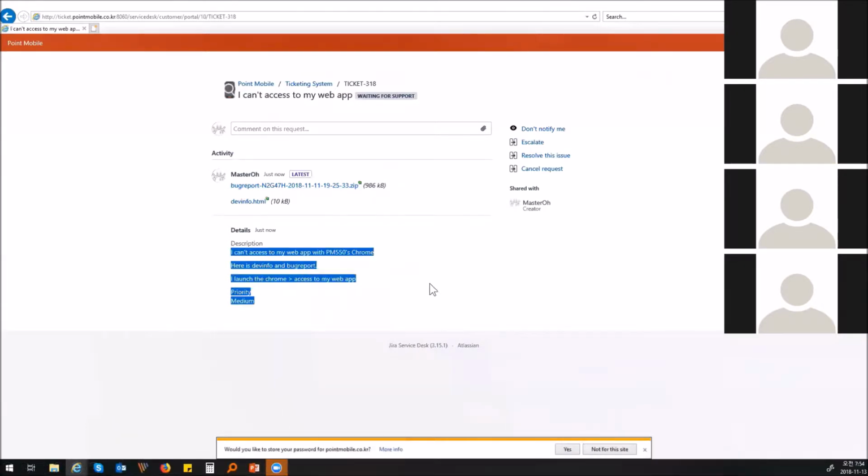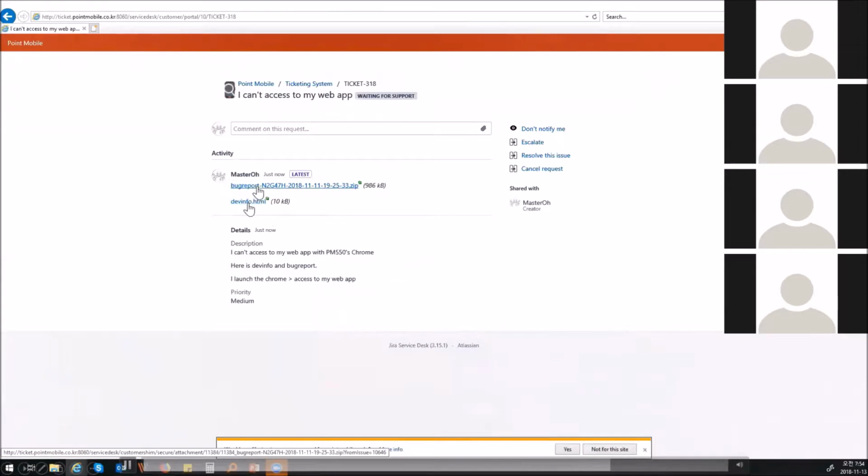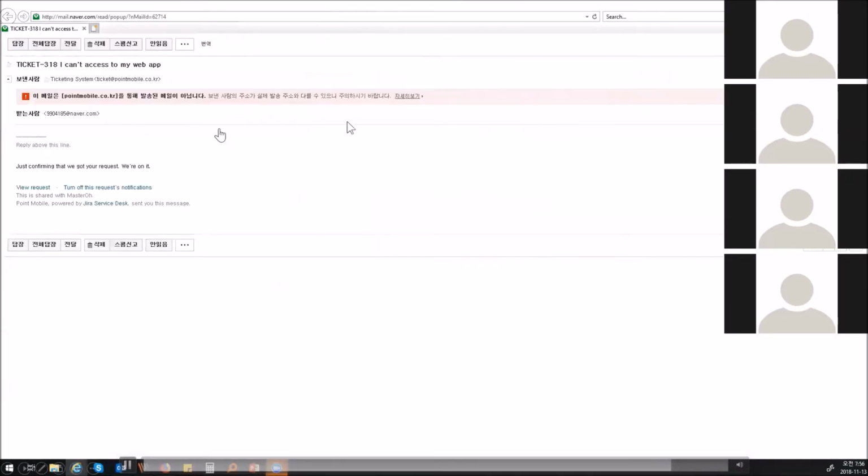We can see the description and also the attached file, which you just uploaded. You can see the status and the ticket number here. Later, if you take a look here, you can escalate, resolve, or cancel your request. As soon as the ticket is generated, it will send you a registered email. So yes, here you can see the ticket number.